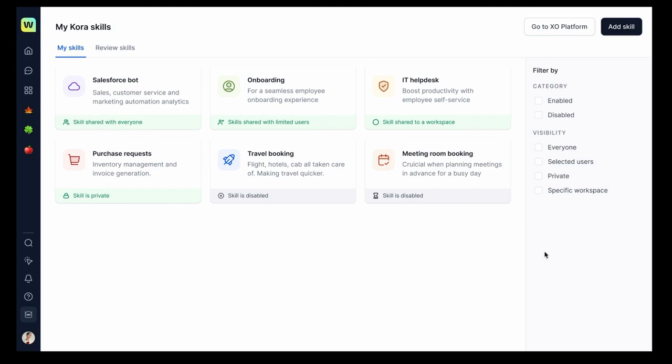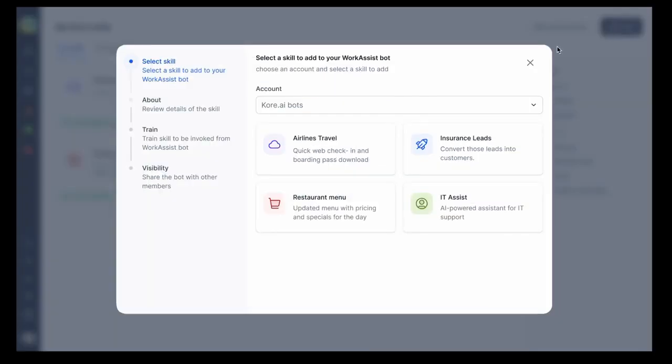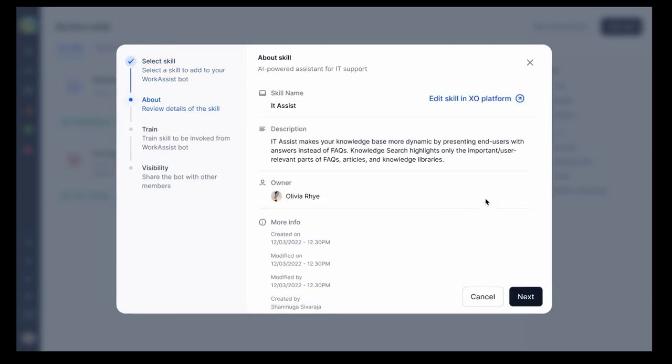If you want to create a new skill, click on the Add Skill button. That will bring you this new dialog box. Here, you can choose the account from which you want to select the skill, and it'll show you all the available skills for you to use. For now, I'll select IT Assist. This gives you an overview of that skill.